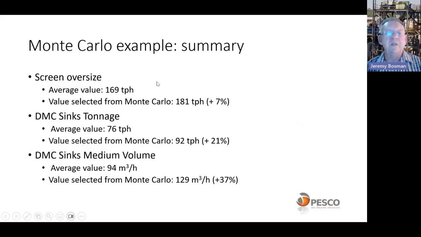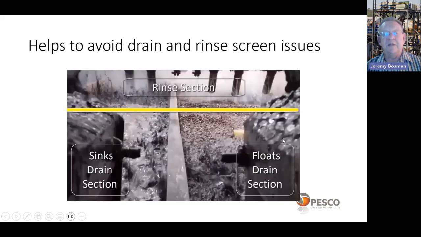So in summary, screen oversize, the average value is 169. What we selected from the Monte Carlo is 181, so it's 7% higher. The DMC sinks tonnage, the average value is 76. We selected 92. That's 21% higher. And the medium volume, the average was 94, but we selected 129, which is 37% more. So you can see here the difference between using just the average values compared to the values from the Monte Carlo with a bit of judgment and a bit of assessment. So this process can help avoid drain and rinse screen issues.